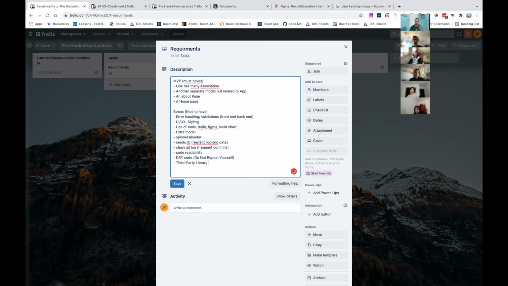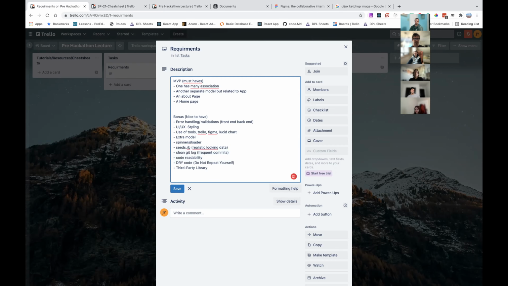Try to use third-party libraries. I'm going to throw this in here too: the must-have React Router. I mean, React Router is a third-party library. But one thing you can do to really make your app nice is go out, find your own third-party libraries, and see how you could utilize them to make your app better. And there's tons of them.